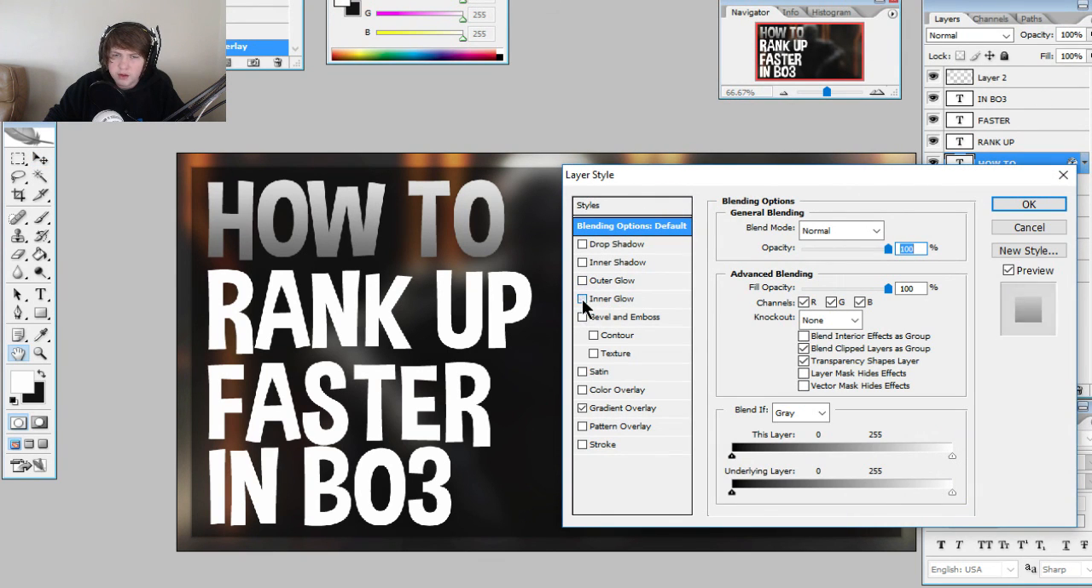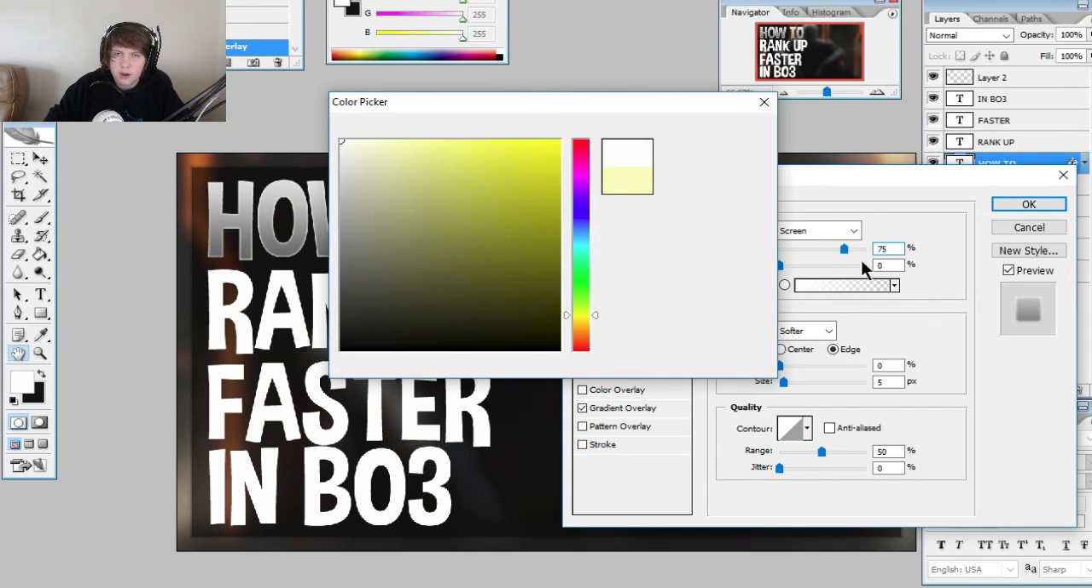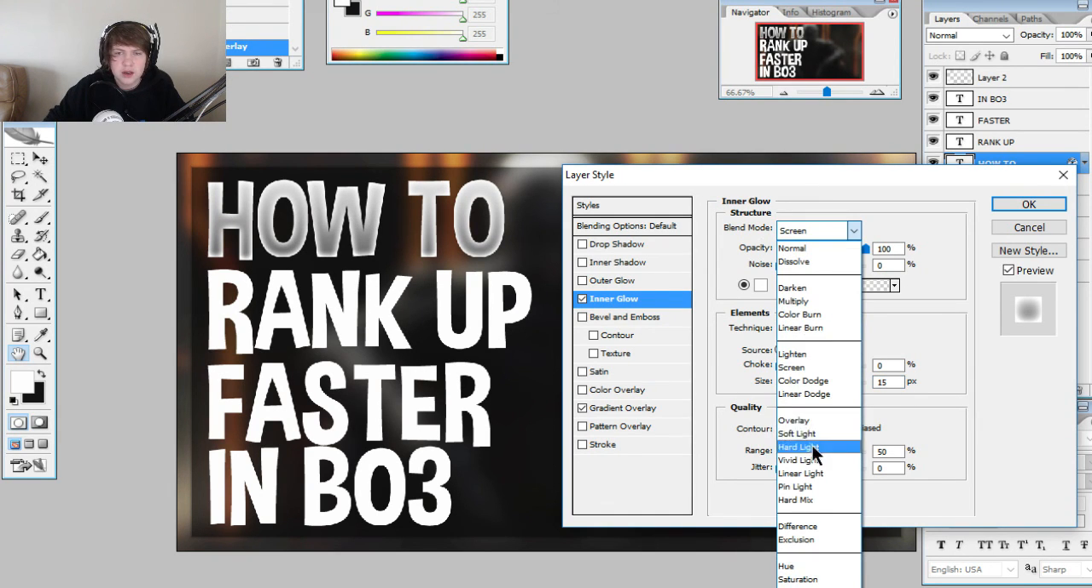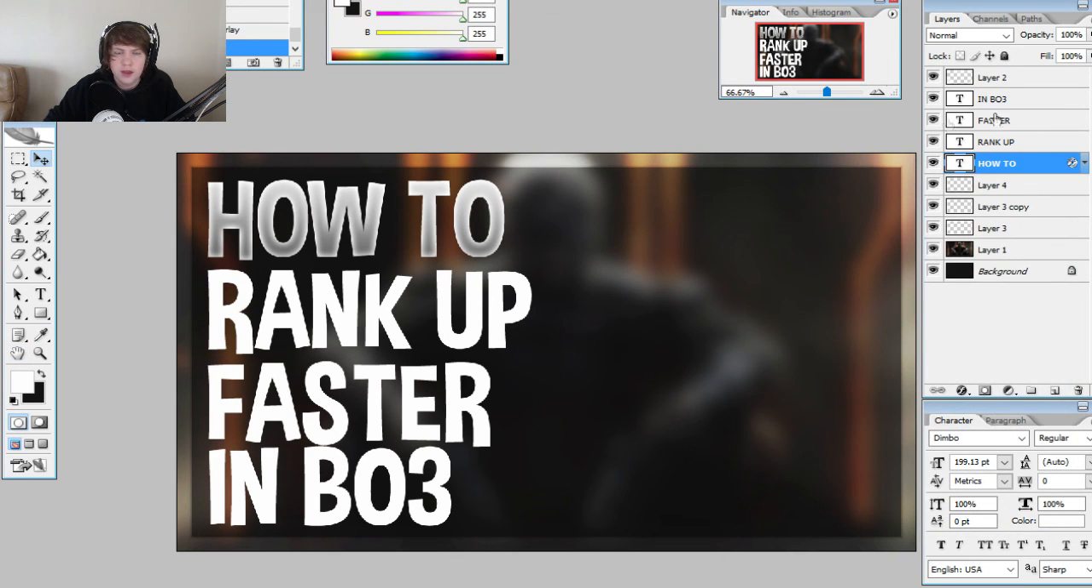So you should have it double clicked, and then you're gonna go down to inner glow, and it's gonna be this yellow. So you're just gonna click on it and make it all white, just so it looks way better. As I just said, I don't like working with all white, but just make this like, I'm gonna try 15. There we go. That looks good. And you're gonna go up to where it says screen, and change it to overlay. So that looks pretty good, and put opacity full. And that looks pretty good, I think.